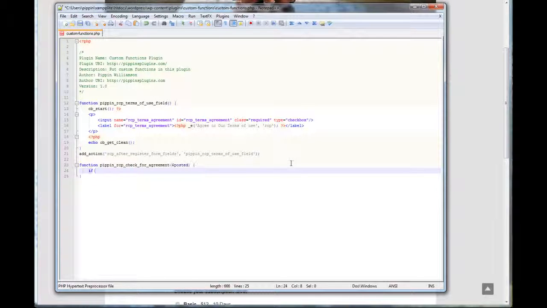So now we can do this. If not isset, which basically means if the box was not checked, posted, and then it's going to be the name of the input field. Our name is this right here. So we do if not isset posted, rcp_terms_agreement.